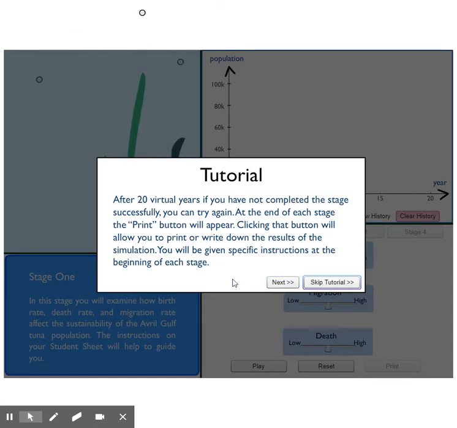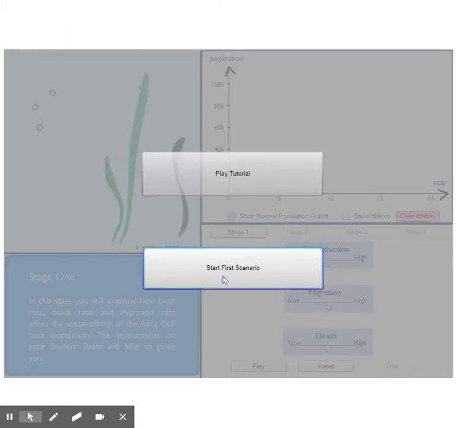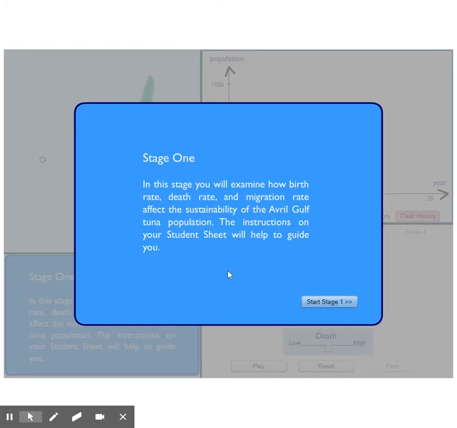After 20 virtual years, if you've not completed the stage successfully, you can try again. At the end of each stage, a print button will appear. We're not going to print anything. And there will be more specific instructions as we go through. Good luck. So we're going to start here with the first scenario.